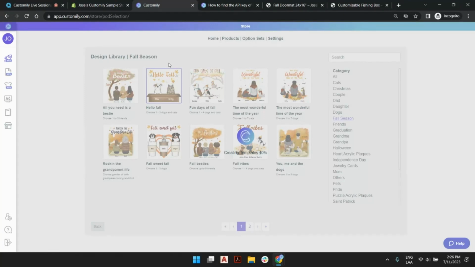Also, it's creating the options. So after this process is done, which takes less than 2 minutes, you will have a new product in Shopify connected to a template with options and ready for you to publish if you want to go active and start selling right away.